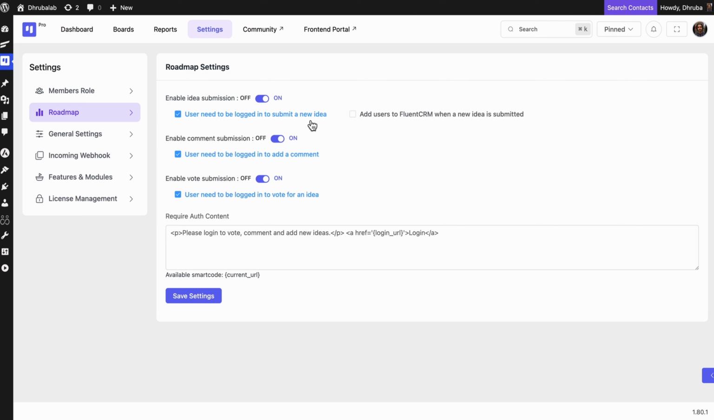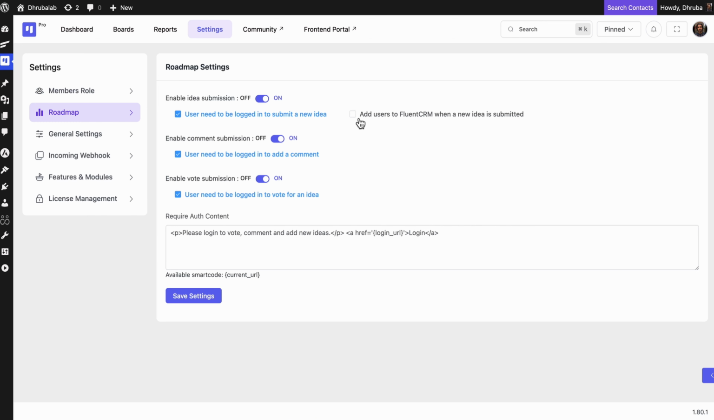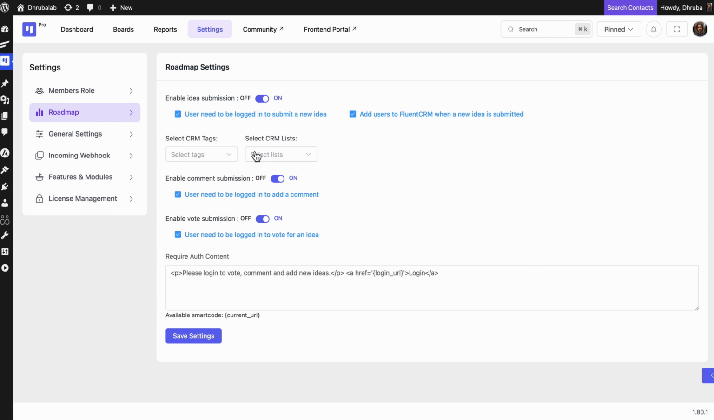If you are running Fluent CRM alongside, the next one is for you. Those who submit ideas can automatically be added to the CRM contact list with the right tags and segments. Just tick the box, pick the CRM tags and list, and it's good to go.